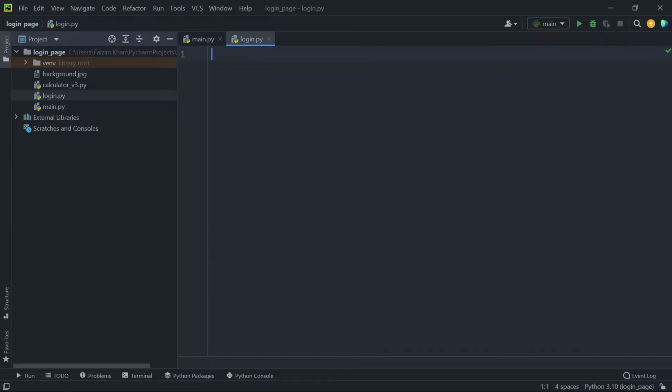This is easy. Once the installation is done, then you need to import the file. So you have to write from customtkinter import asterisk. So you are simply importing this CustomTkinter file in your code so that you can easily use the classes and the methods of this file in your code. Okay, and with the help of those classes and methods, you will be able to create the graphical user interface very easily. All right.